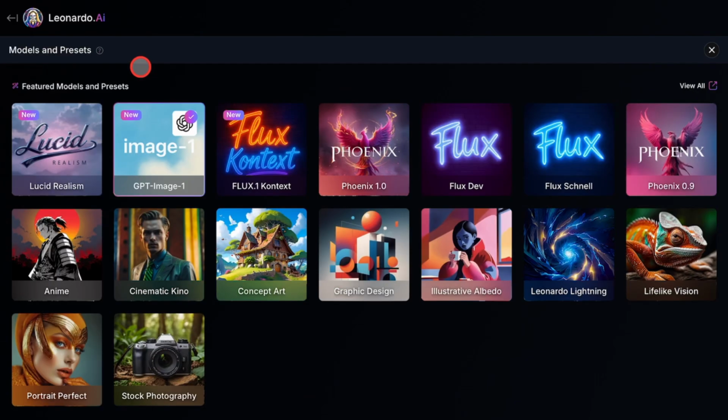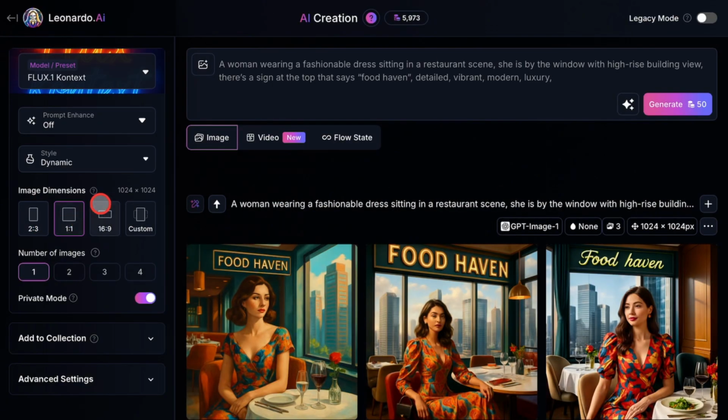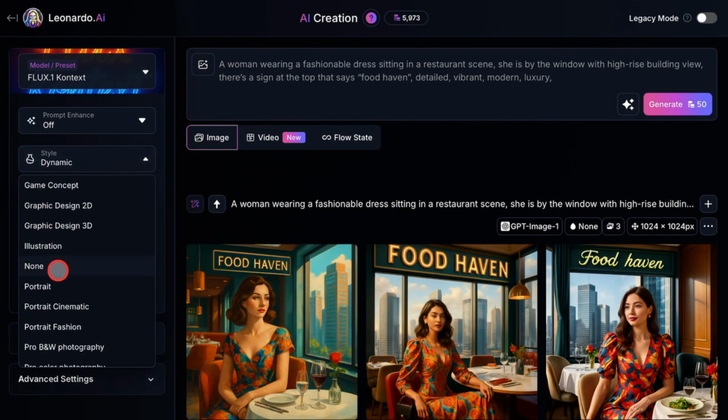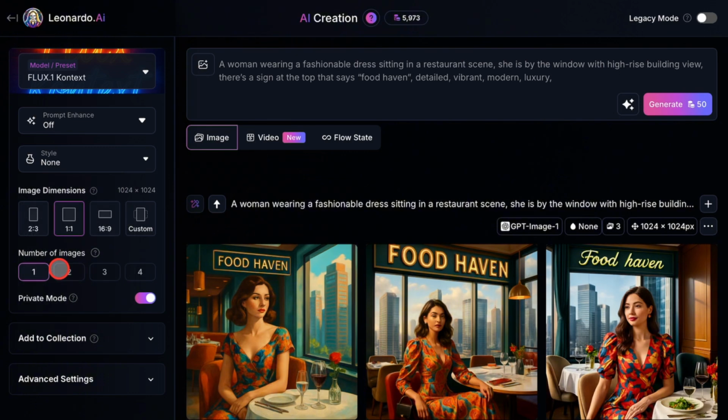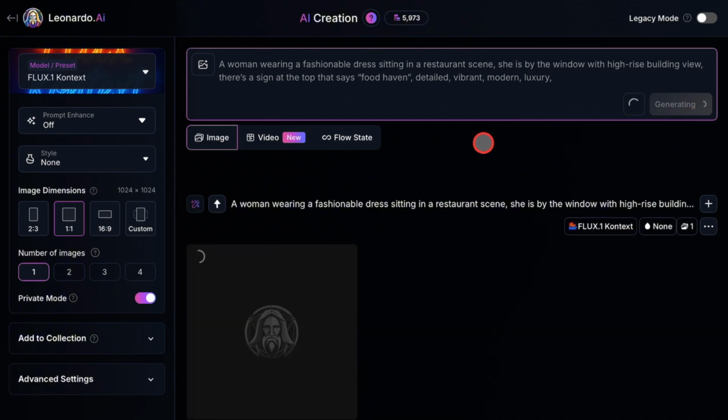Next is the Flux Kontext model. This is a very powerful model, and you can create literally anything with it. I love it because it has very strong prompt adherence, which means it follows your input very closely and produces high-quality results with minimal errors, especially for hands and faces. The downside is that you can only generate one image at a time.